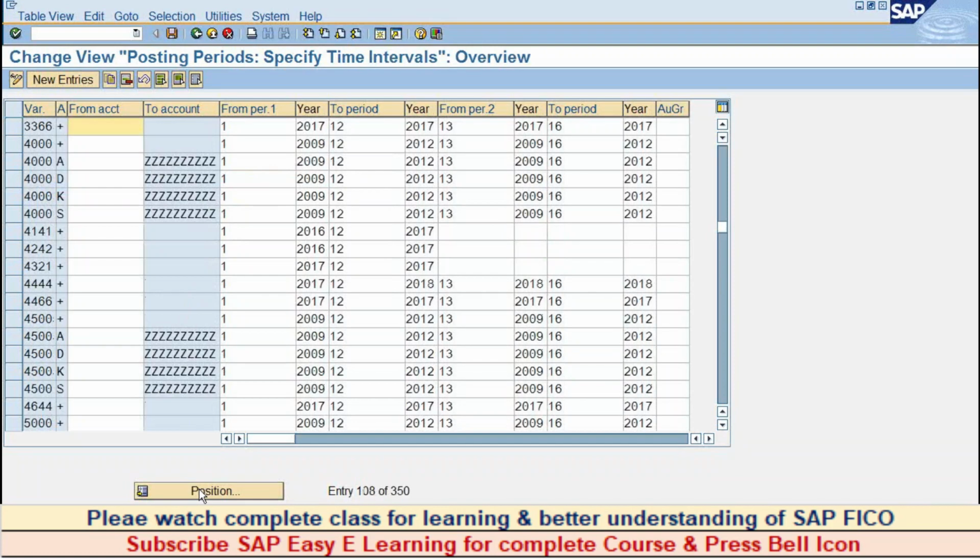Look at the screen, please. Here, our posting period variant has been taken in the first line. Change the periods as necessary, and click on save. In our training class, we have a number of variants because a number of students are on the server doing the practice. But in real time, we have only one variant according to your company code.